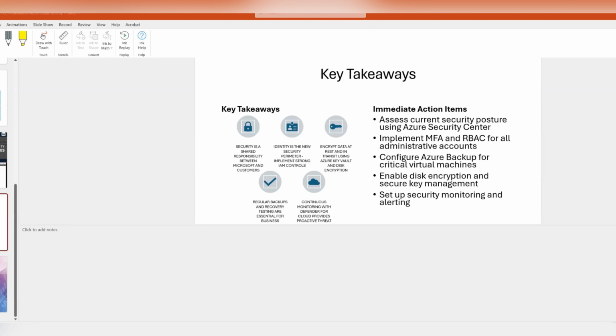And then you enforce least privilege. So you use Azure RBAC to limit access, and you assign only the permissions needed and review them regularly to prevent overexposure. And then you leverage the built-in security tools.